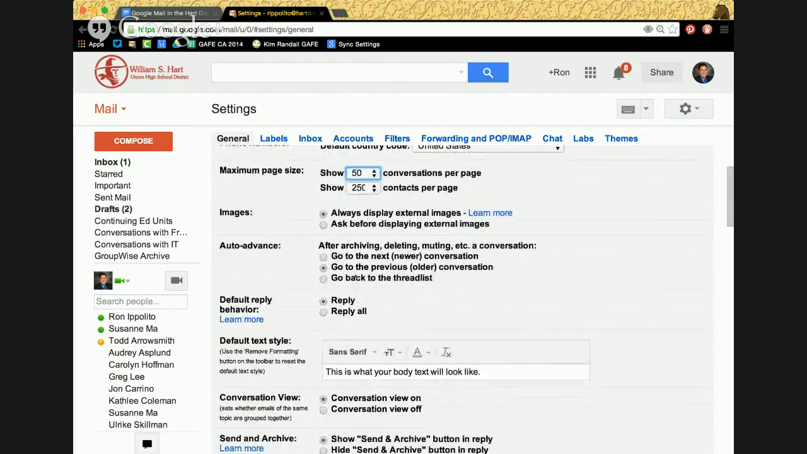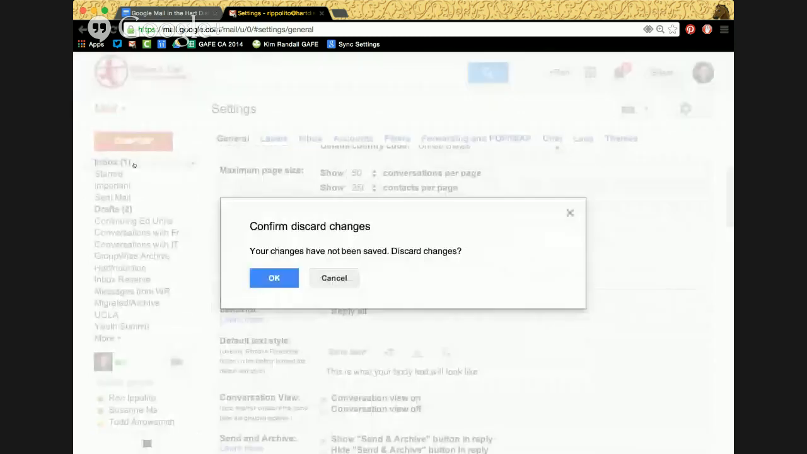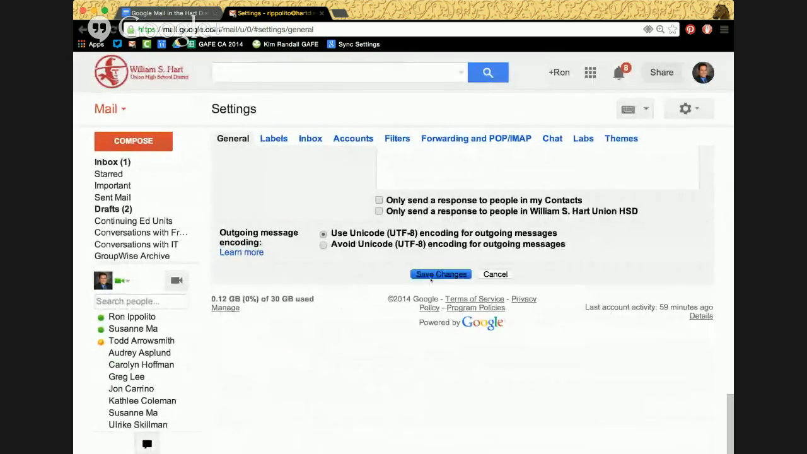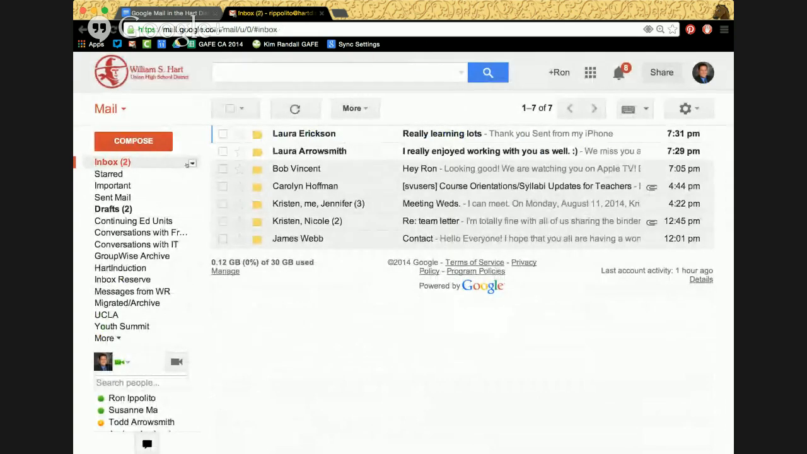Here's one feature that I wanted to point out, and it's called Auto Advance. This is what I always do: I always go to the next conversation. Because what happens if you don't do this? Then I'll click on this option. I think this is the default: go back to the thread list. Yes. Let's say that I need to go and save. So I'm going to save my changes and just show you an example.